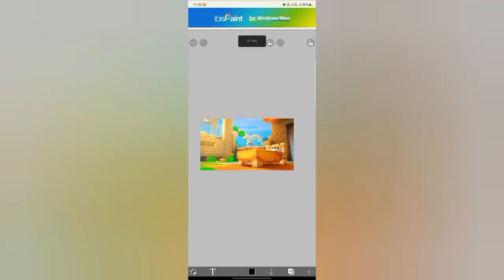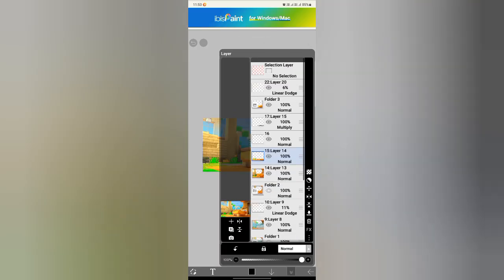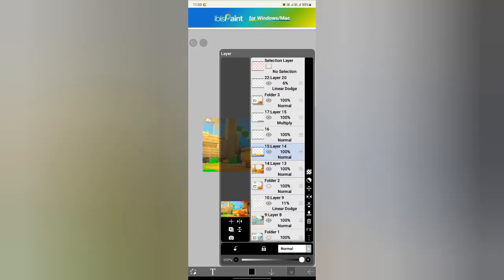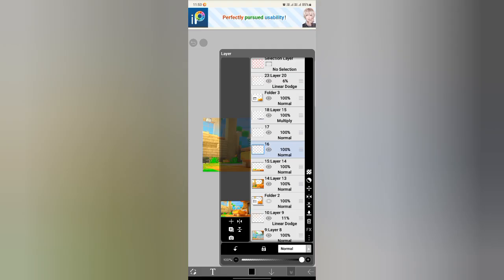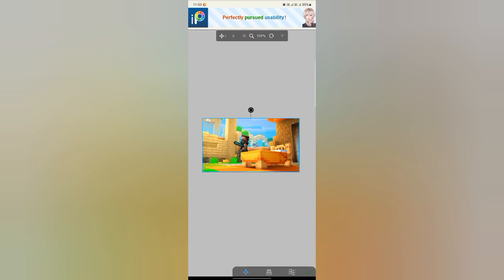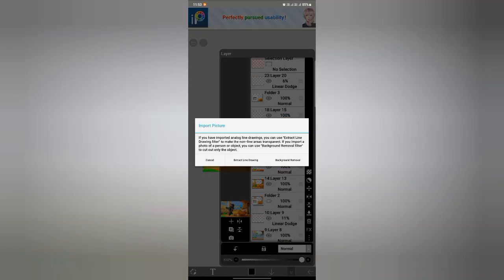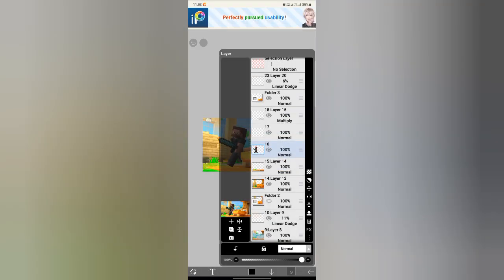So for this tutorial, I'm going to be using a pre-made Spark Sky project. So you're going to go ahead and add in your player. And make sure it's behind the bed. Then you can resize it, you can move it everywhere you want.